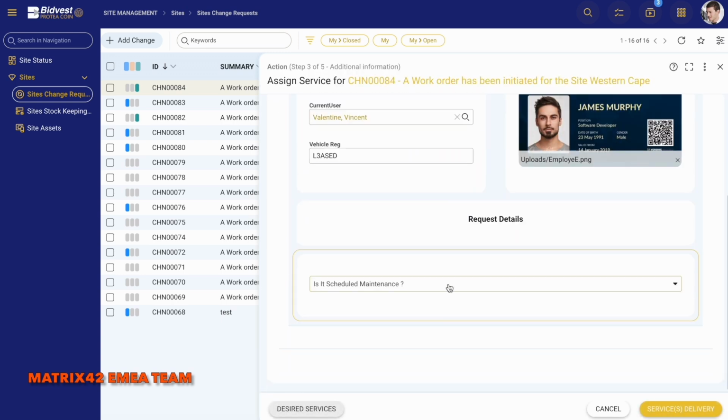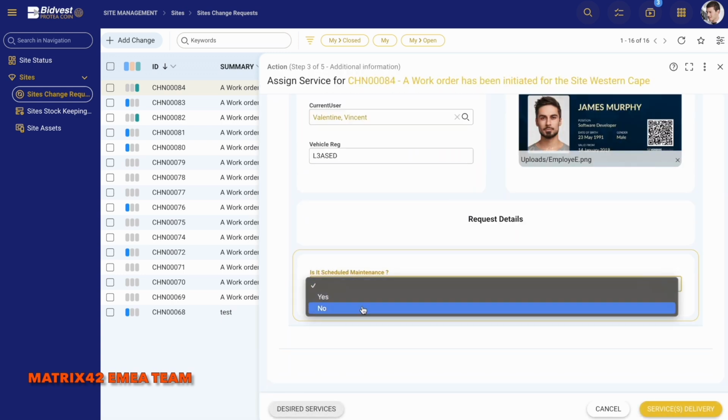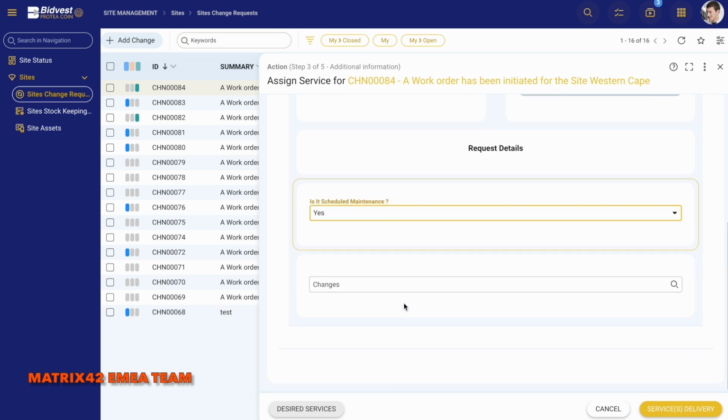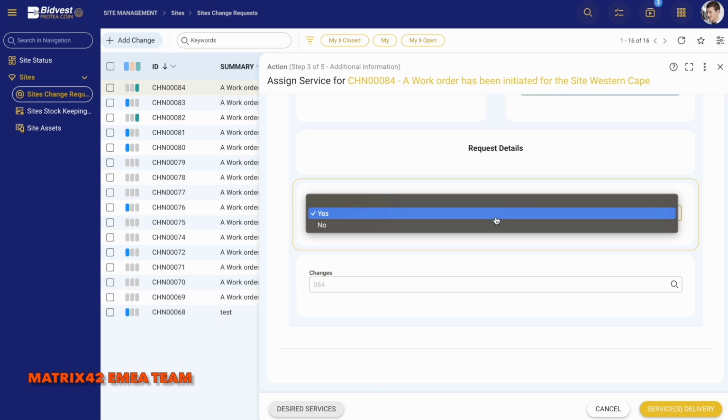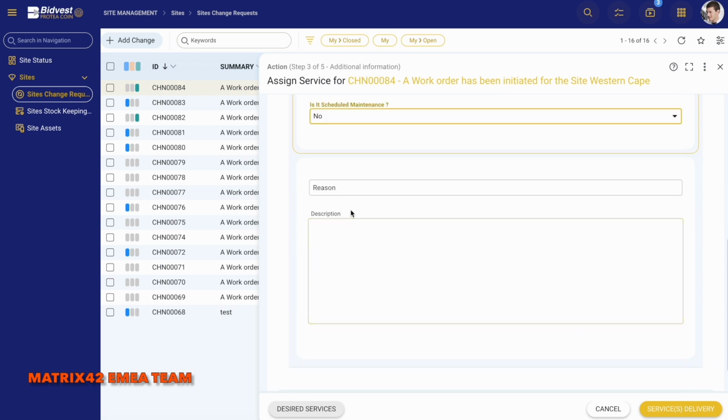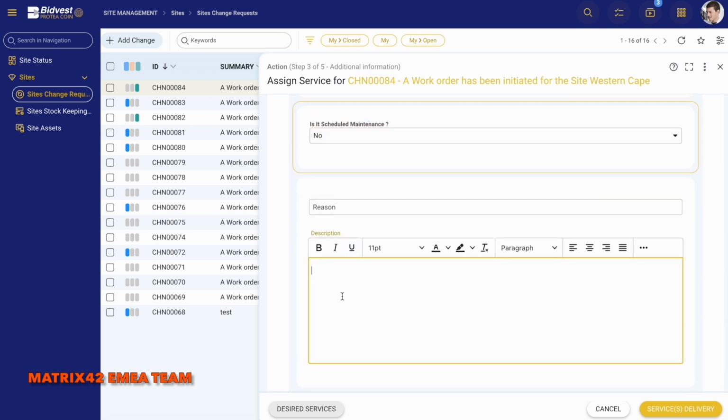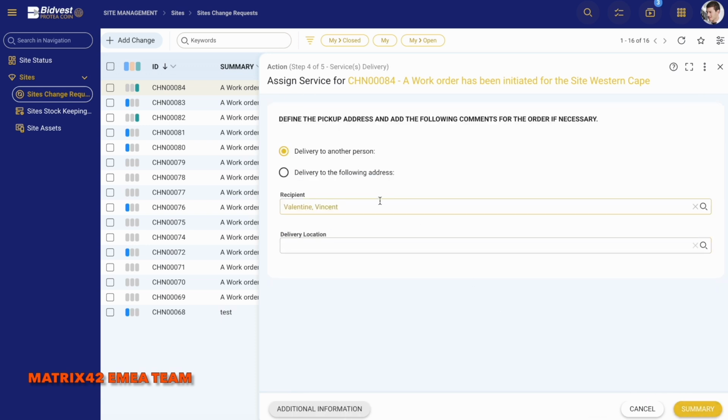All right, and we can have multiple display options. So if it's a scheduled maintenance, yes, select the change. In our case, it's the 084. All right, and if it's not a scheduled maintenance, we can specify the reason and put a description. So we made this optional, and then the service delivery, it will say what is the location underneath this technician.